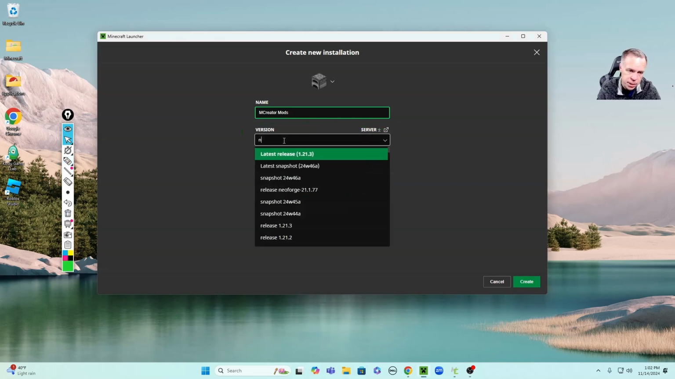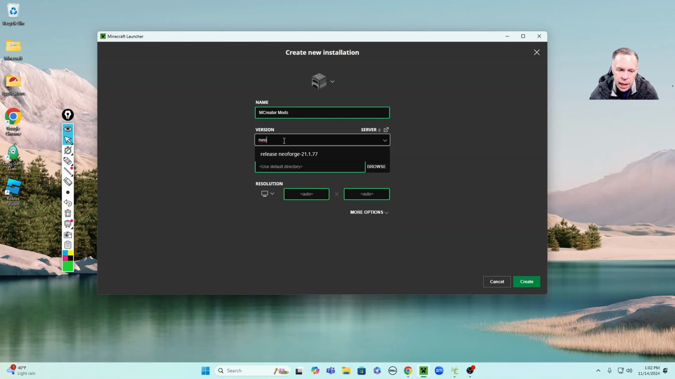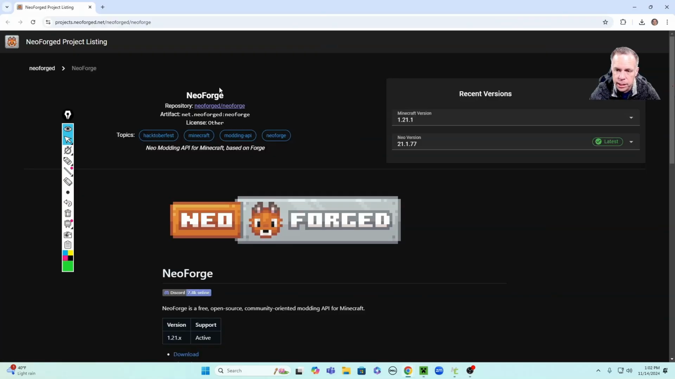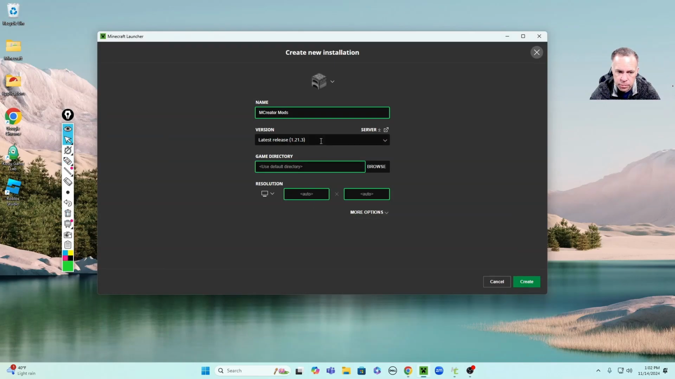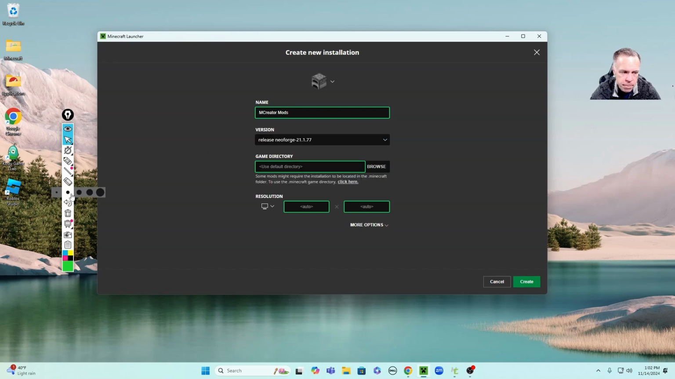So you can actually search in that box. So if I just type NeoForge, that's the one I just installed. And if you have multiple NeoForge, if you go back to the NeoForge website, you can see the Neo version. So that matches there, the 21.1.77. So that's the one I just installed. So I'm going to type NeoForge and type that 21.1.77, the one I just installed. So I'll make sure I have that.